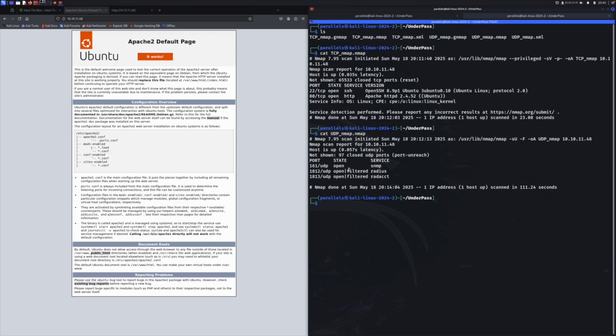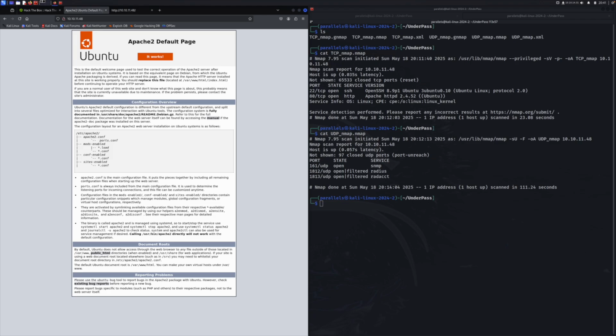Cool. So we can see we've got a couple of things here. We've got some open filtered ports with a radius service, but we've also got port 161 open, SNMP. So we can take a look at that and do a bit of enumeration around this service and see if there's anything interesting. We can use a tool called Metasploit to have a look within that SNMP service to see if there's anything interesting. So let's just boot this up now.